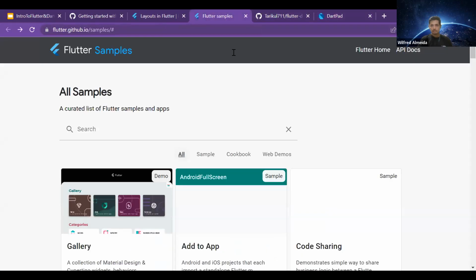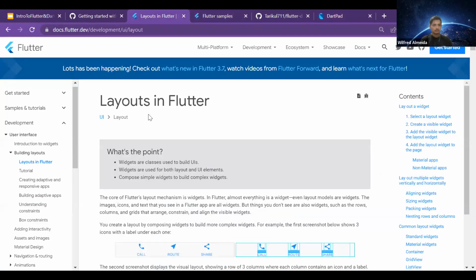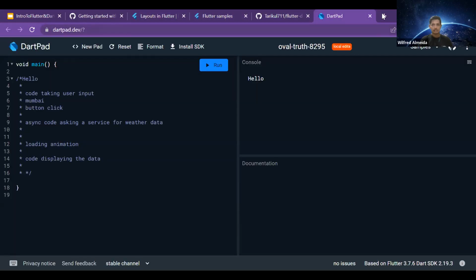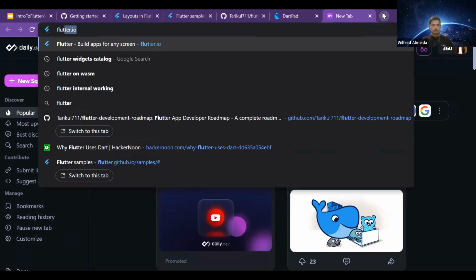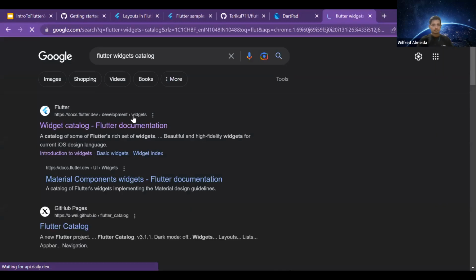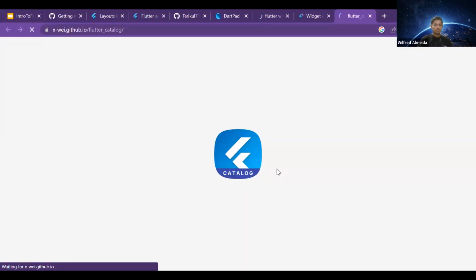Let me know if there is any doubt in the chat. Meanwhile, we'll just take out the widget catalog because there are really lots of widgets available. There are also lots of catalog resources. Let's see what exists here.